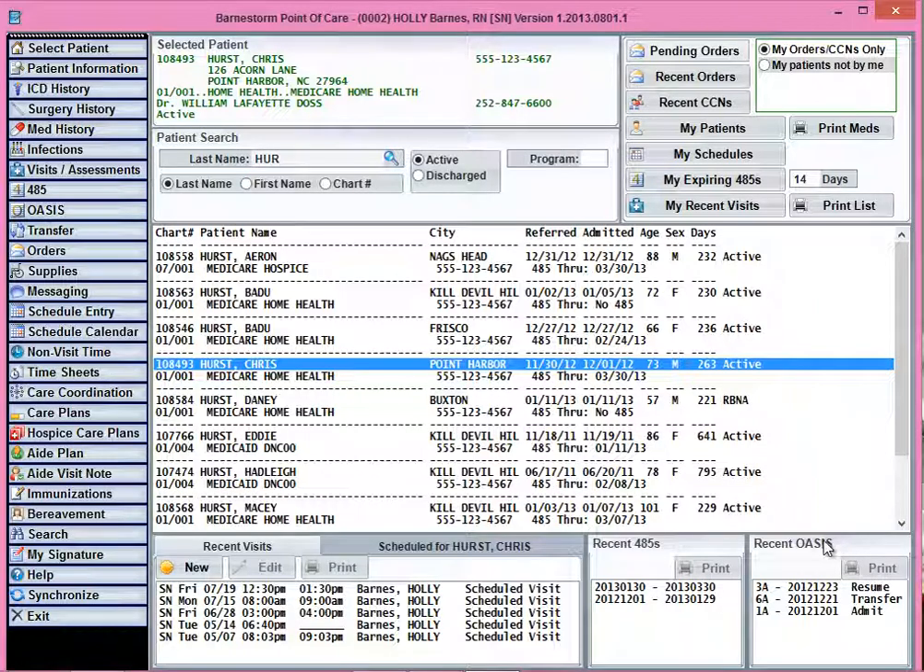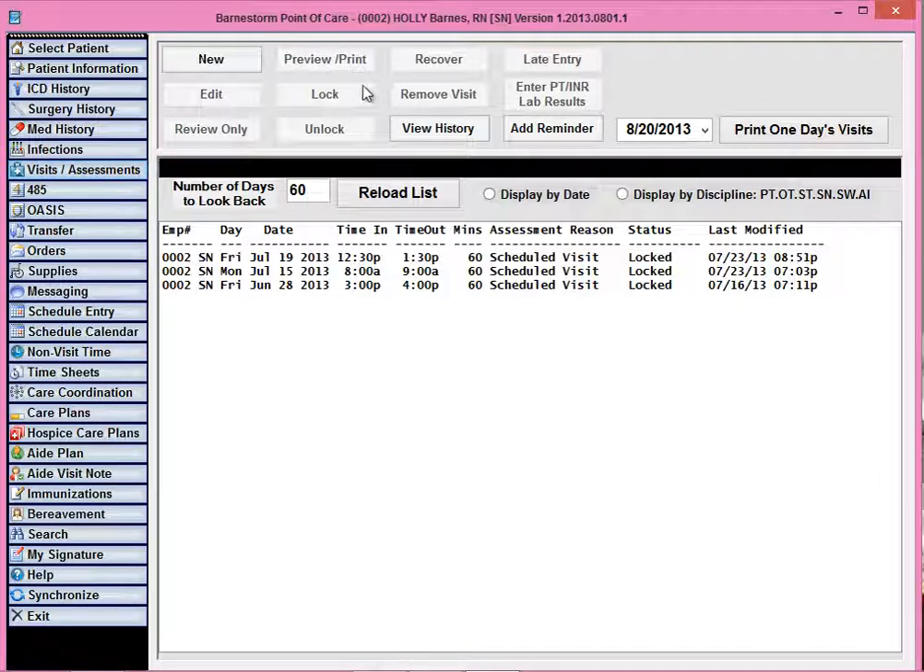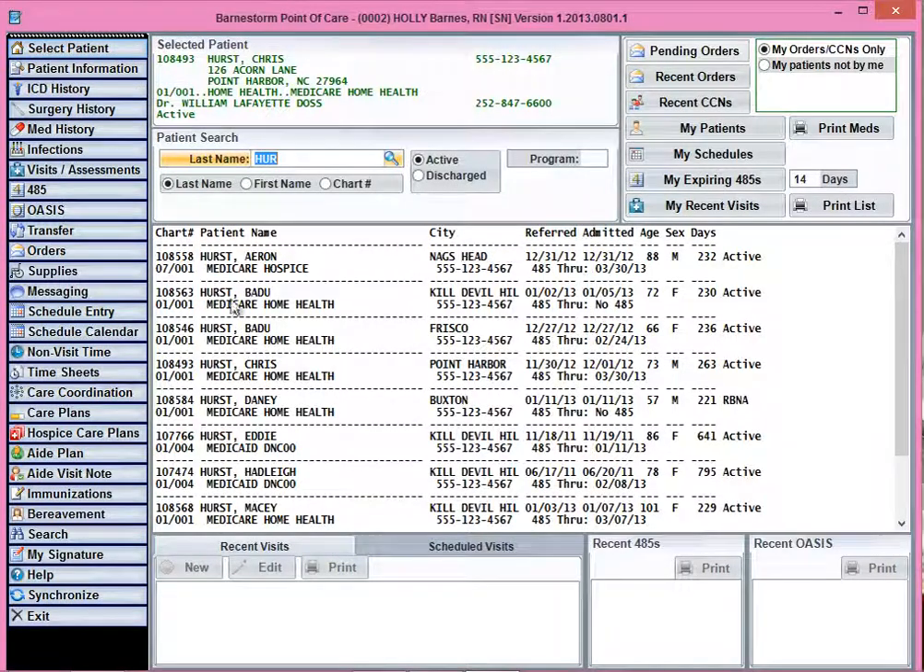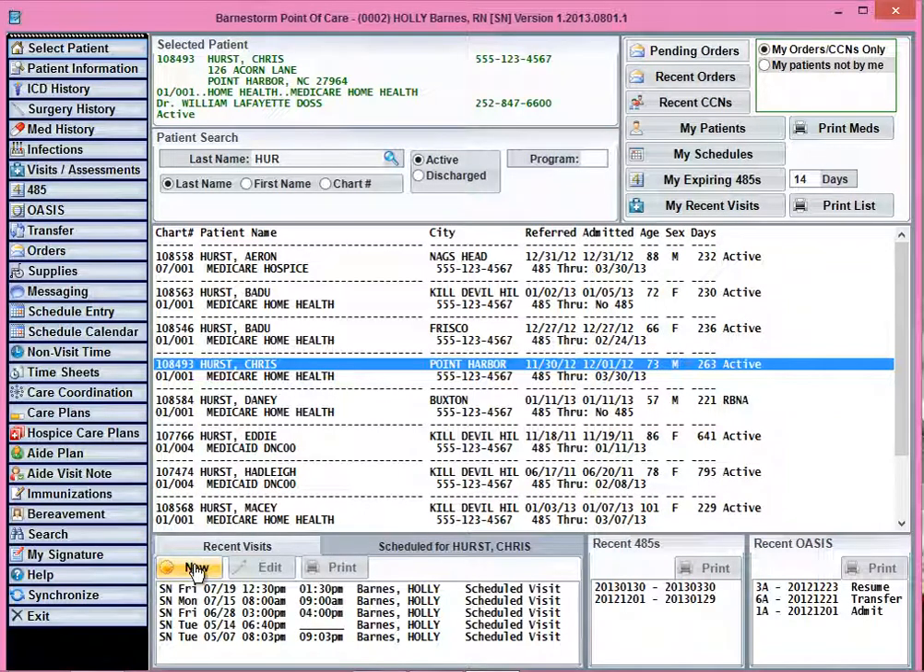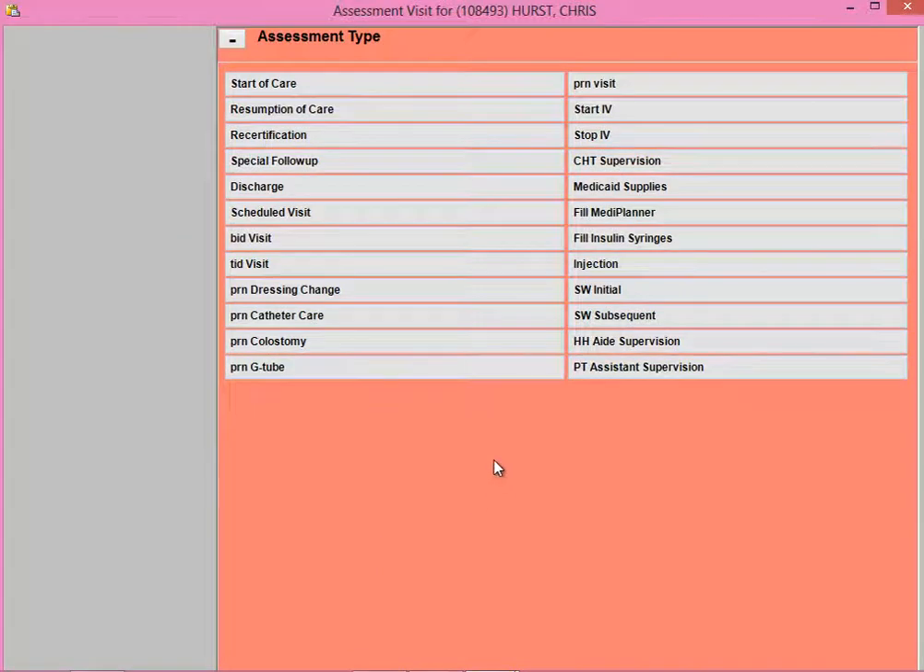From here, you have a few options to start your visit. You can click on the Visits and Assessment tab on the main menu, which will bring you to the visit screen. From here, you would click the New button to start the new visit. But the fastest way to start a visit from the front screen is to click on the New button in the Recent Visit panel at the bottom of the screen. And this will launch a new visit. You are now ready to start your visit.